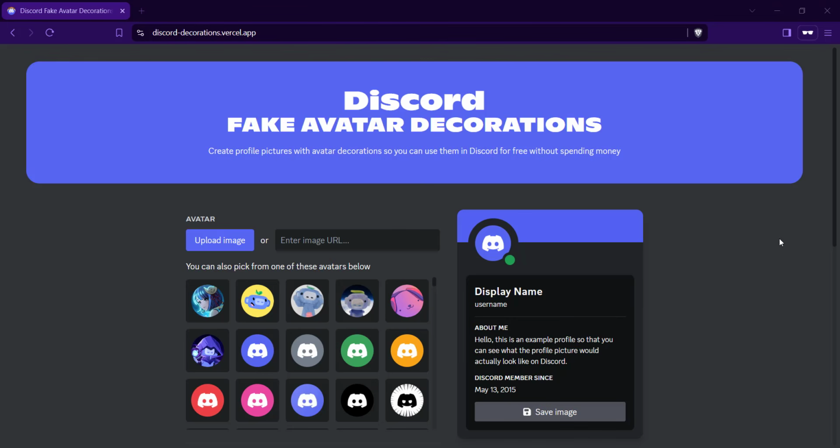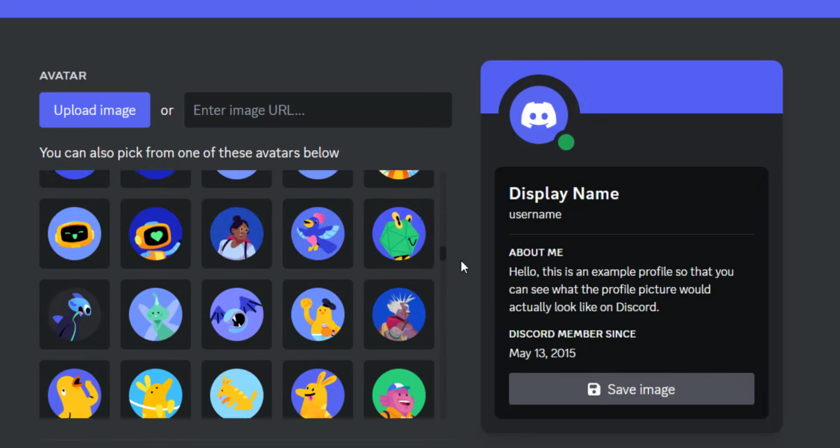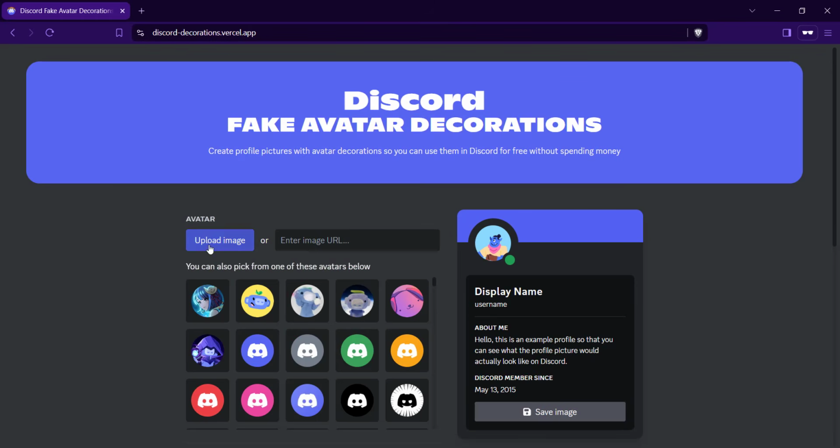Once we're on the website, we have to upload our profile picture. It's also packed with hundreds of cute pre-made avatars you can use, or you can add a direct image link or just upload one from your computer. Once you upload your image, you'll see a real-time preview on the right side.